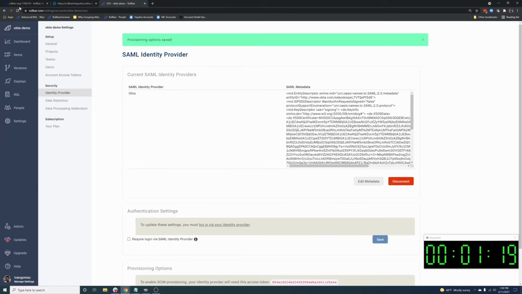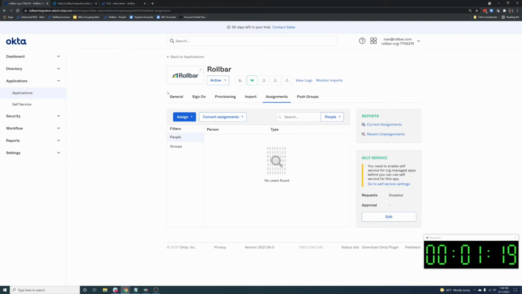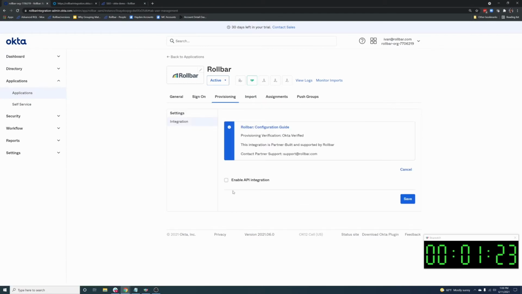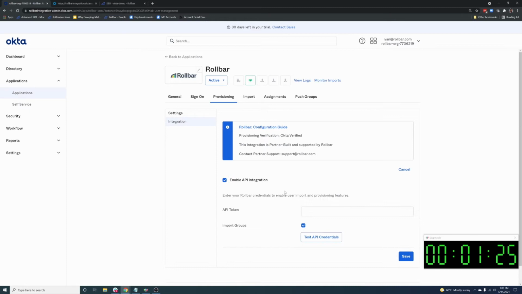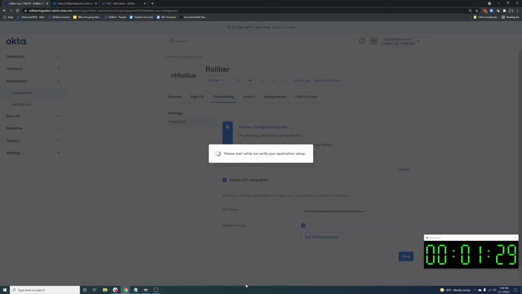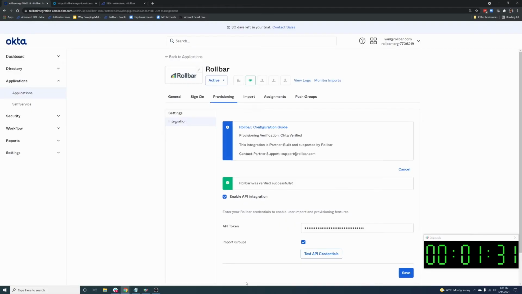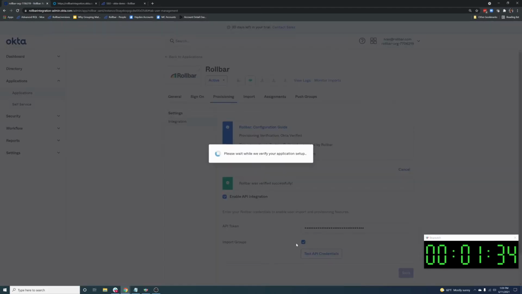Now we can jump back over to Okta, click on Provisioning, and configure the API integration. We'll enable the API integration and put in that token. Here we can test the API credentials. Looks like we were verified successfully, so we can hit Save.